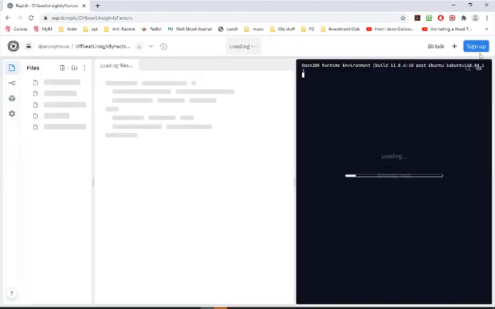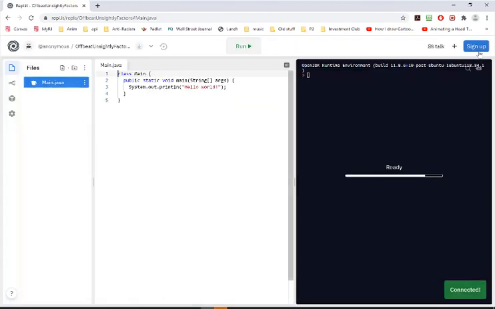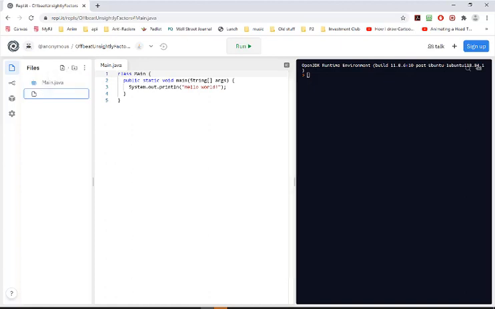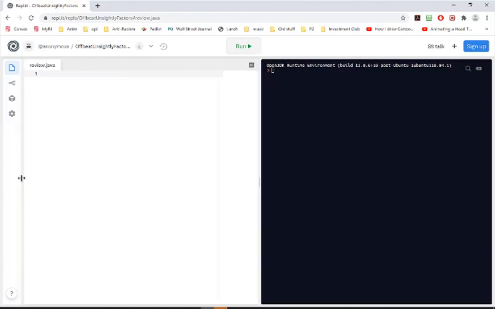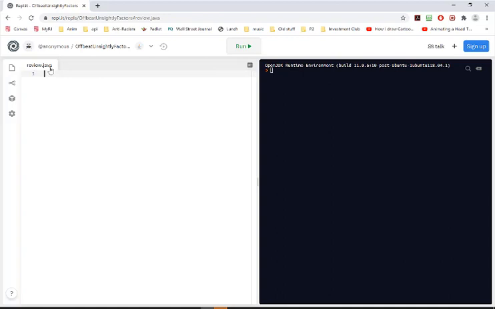The reason we want to log in is so that you can save all your material. Now it can default to a main program, but we want to create a brand new one today. So I'm going to click on Add File. I'm going to call this review.java and then hit Enter. I'm going to hide this for now. And notice our program up here is called review.java. That's a Java file, obviously.